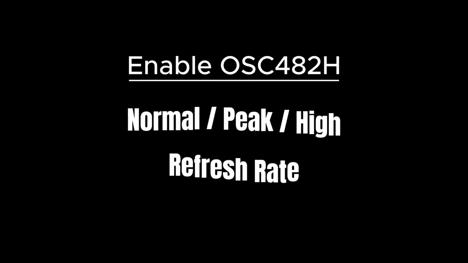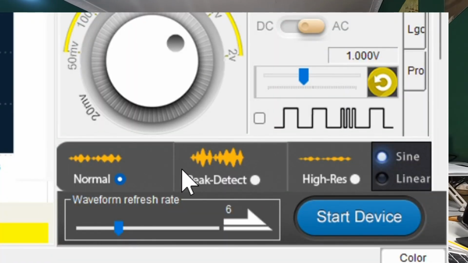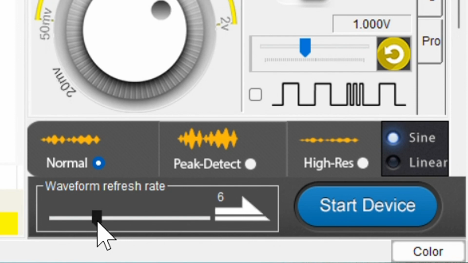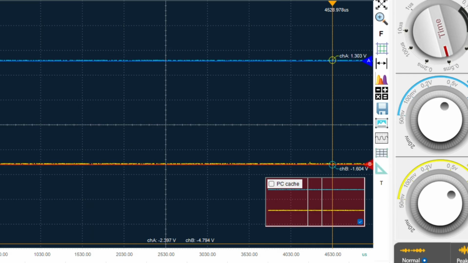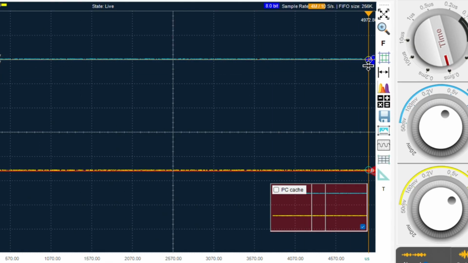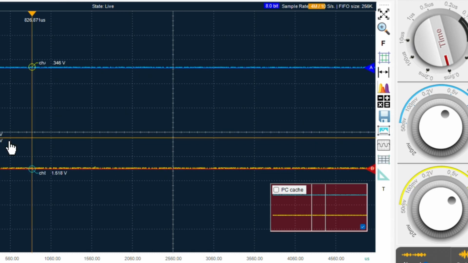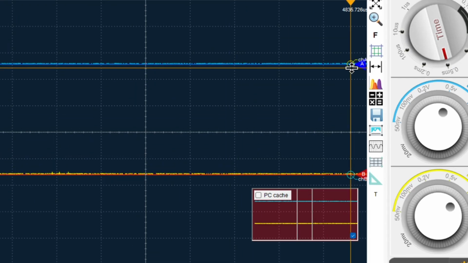OSC482H. Connect the PC to the OSC482H. Let's do some setup. Let me just choose the option to normal. Here it is. There is a selection in here. There is normal, peak, and high resolution, but I'd like to have it for normal right now. I just use the default setting when I run the software, and the waveform refresh rate is just set to about 6, and then click the start device, and then you can see that the channel A, which is in blue color, and the channel B, which is in yellow color, are already available in here, meaning to say they are displaying on the screen.